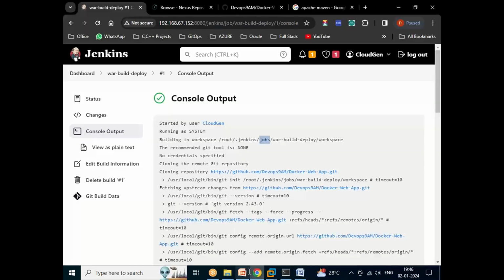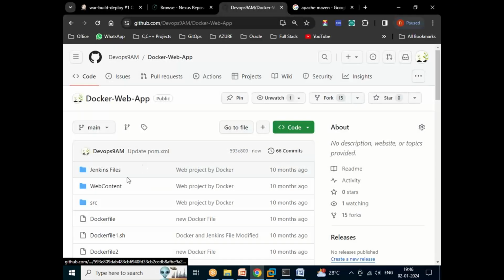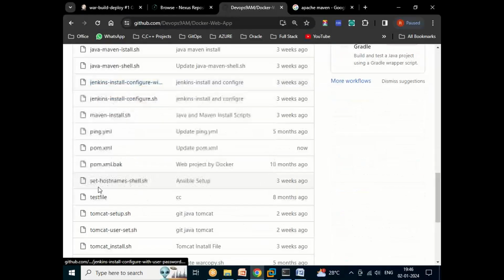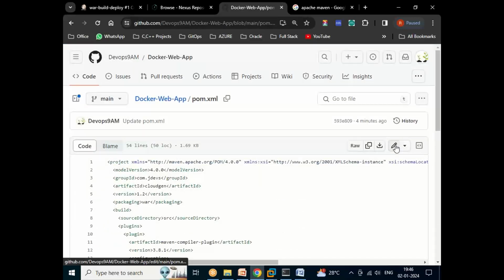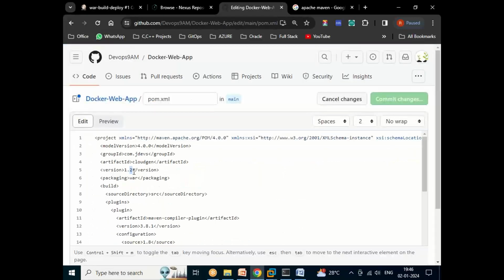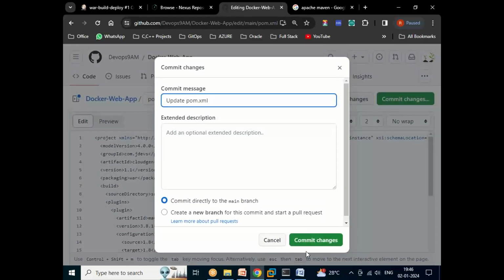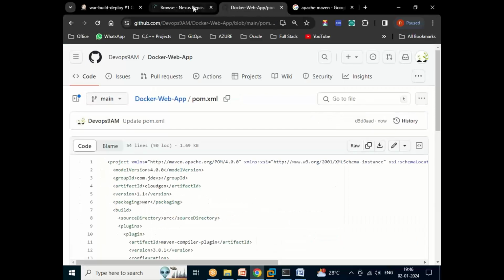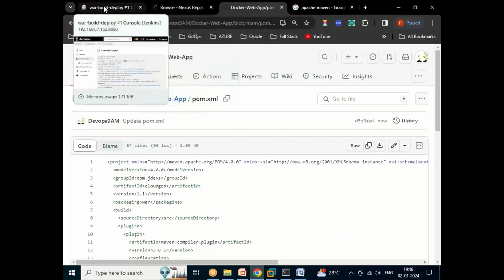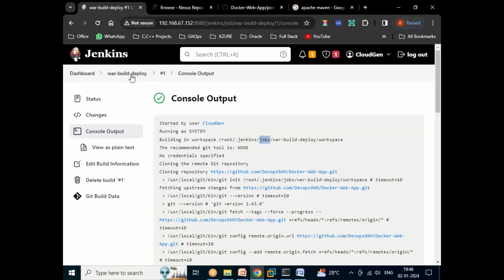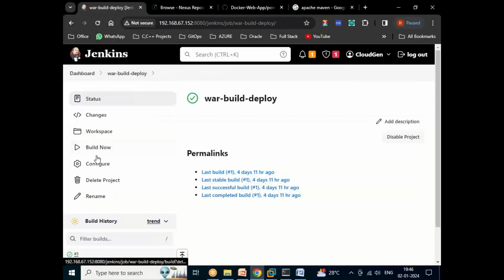See here we are having 1.1. Now what I am doing is, in the pom.xml, once again I am going to modify that. Here we have specified 1.2. Now I am going to modify it to 1.1. Save this one. Commit this one. Okay. Now you can go back. See guys, yes, build now. Now you can check with your answer.